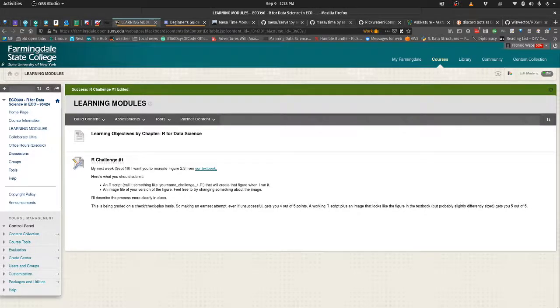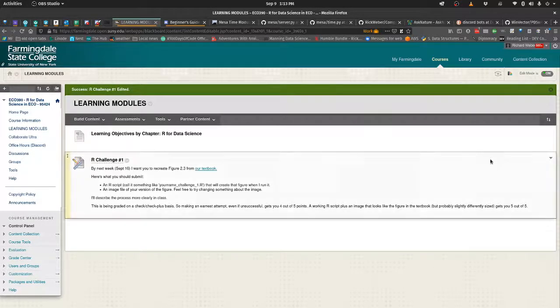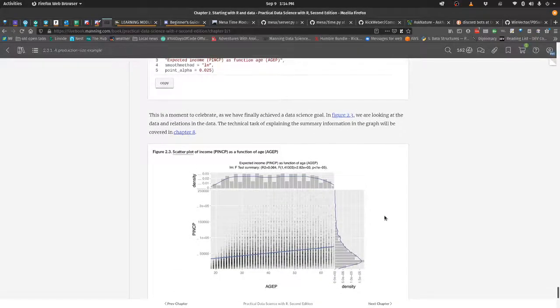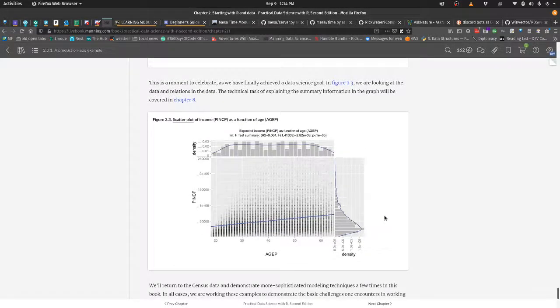So your task this week is to recreate figure 2.3 from our textbook, this figure here. And ideally you would not just recreate it, but also modify it a little bit. Do something, maybe change the colors, maybe change the title. Do what you want to make it a little bit different.